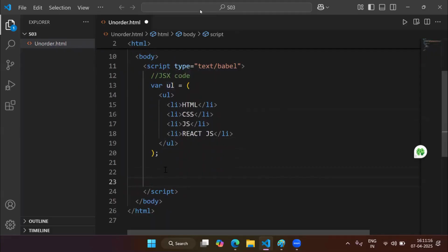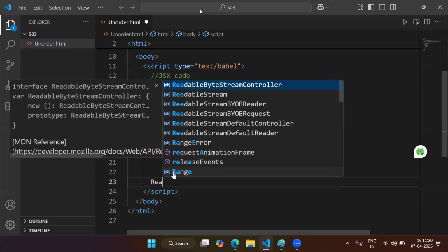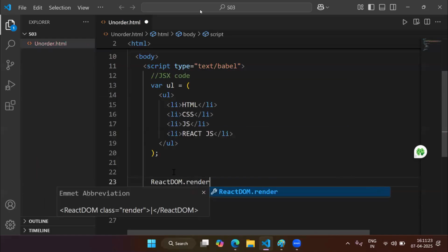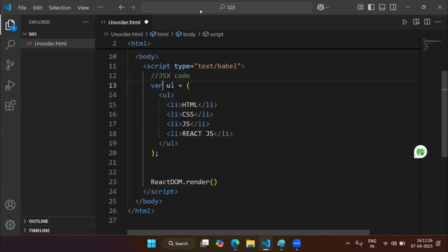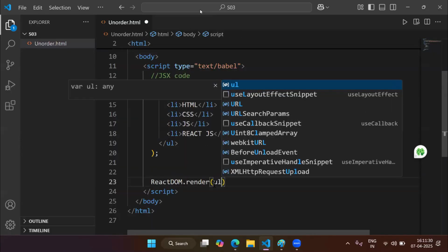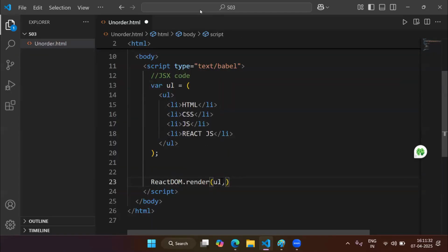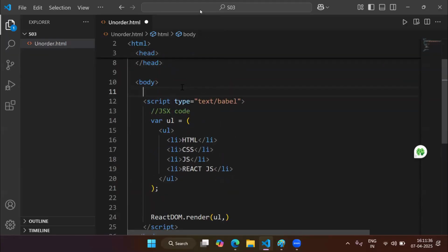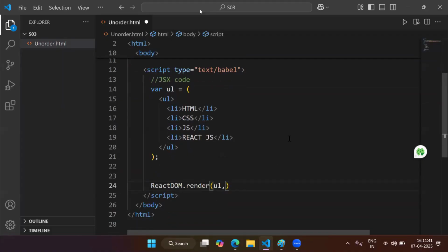Now this JSX we have to give to whom? React DOM. React DOM dot render. So first argument should be your React element. What else? Nothing but JSX element. Give UL. Then where you want to add UL? Exactly inside the body here. Outside script tag we want to add. So we have to get the DOM element of body. How to get the DOM element of body?